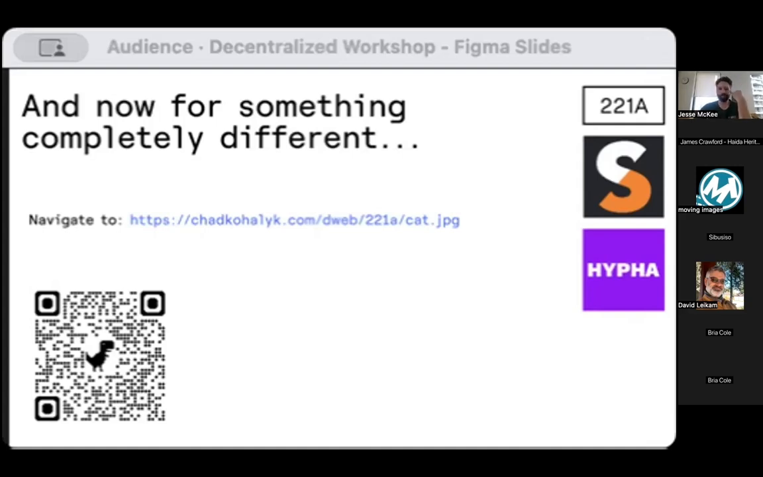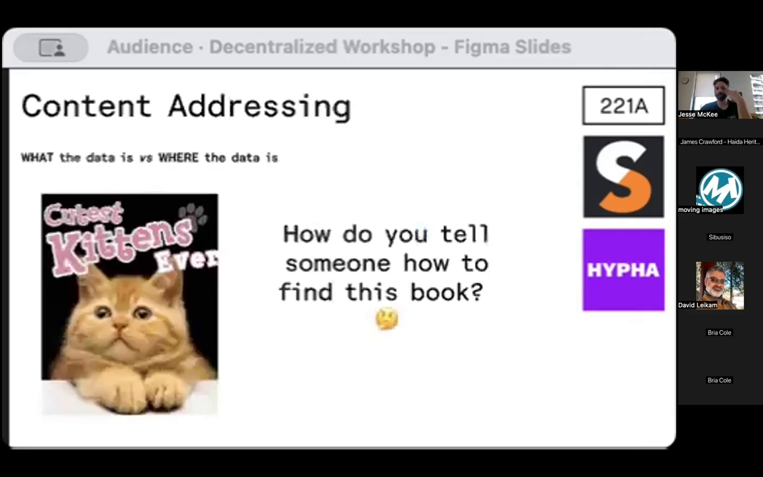Right. So this is how the World Wide Web works, how file systems on the World Wide Web work. But IPFS is slightly different. So we're going to just move on here a little bit. Let me give you another analogy. So the Cutest Kittens Ever book. Excellent book, highly recommended. How would you tell somebody to go find this book? How would you tell them to find the book? Google search. A Google search? Okay, that's good.